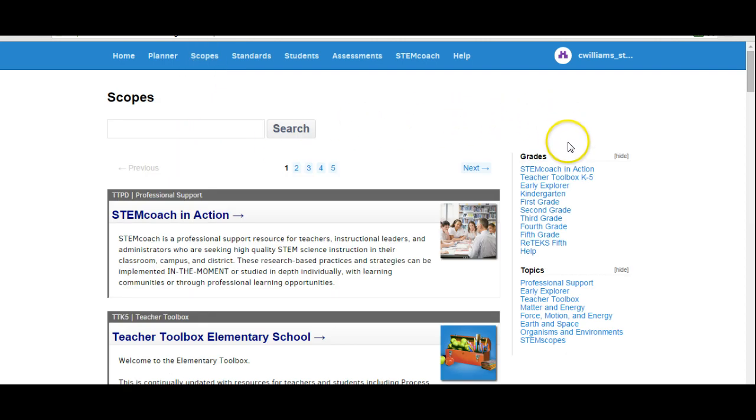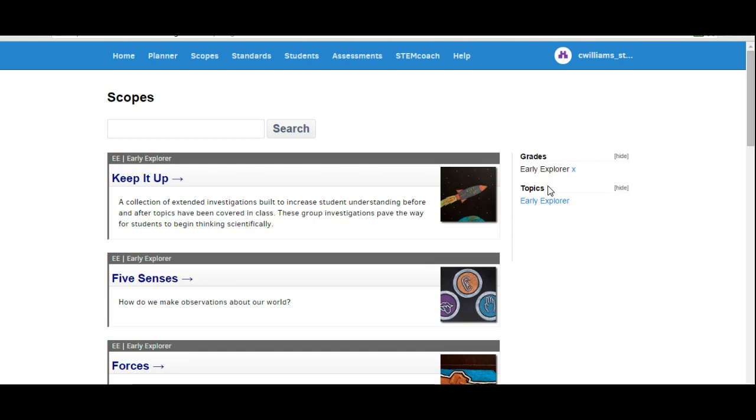Along the right-hand side, you'll notice a column with different grade levels. Depending on what you've purchased, you'll see different grade levels show up. For those of you who have just purchased Early Explorer, you're going to see a tab that says Early Explorer, and you'll want to click on that tab. This will take you into the curriculum.